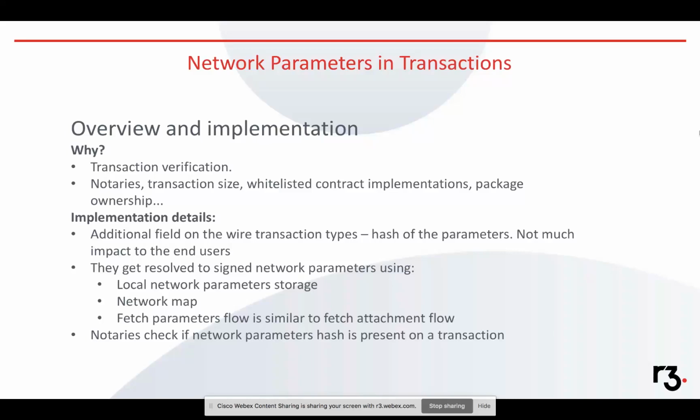So this feature is entirely hidden from the developers. The platform takes care of all of it automatically. So what I did, I had to add additional fields on the wire transaction types. There are different wire transaction types, like also contract upgrade and notary change transaction. This additional field is the hash of the parameters that were used during the transaction creation, and it's also taken care of automatically while building the transaction. So there is not much impact to the end users.